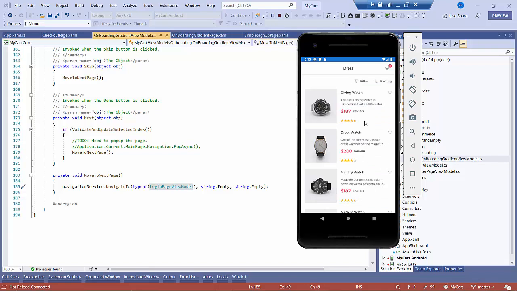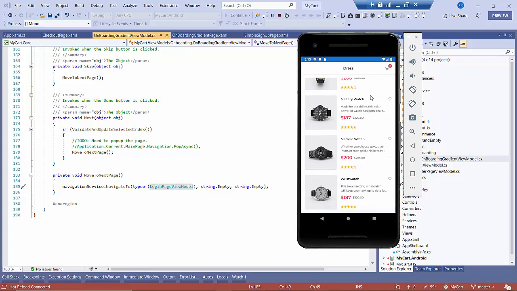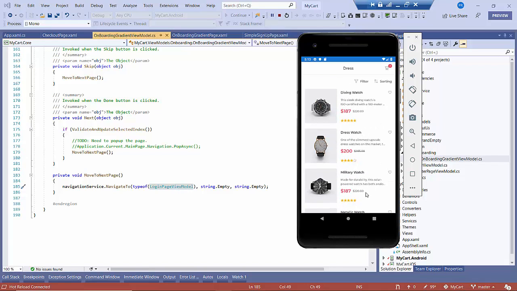If we click the watch, this is a different page called the product catalog. These pages contain some basic information like name, description, the actual price and offer price, and the rating of the product. We can also bookmark this, and it will be stored in a separate list.